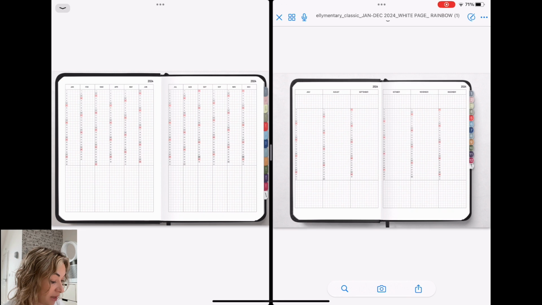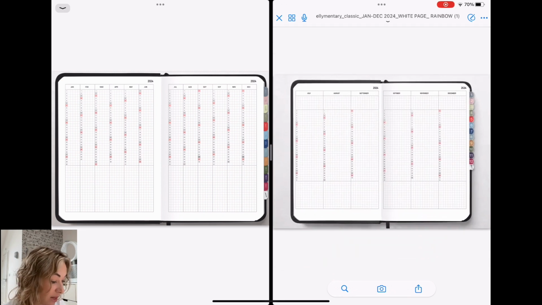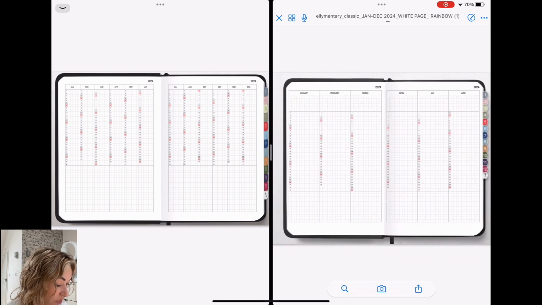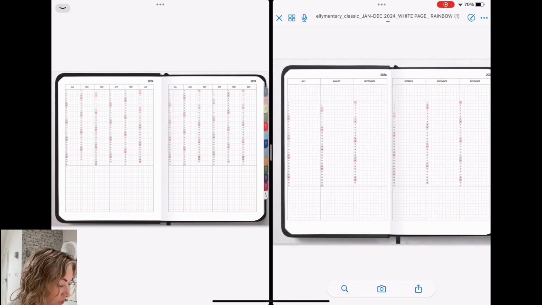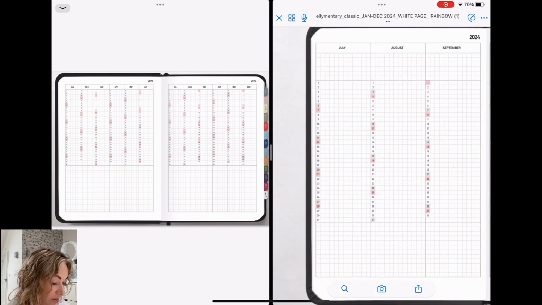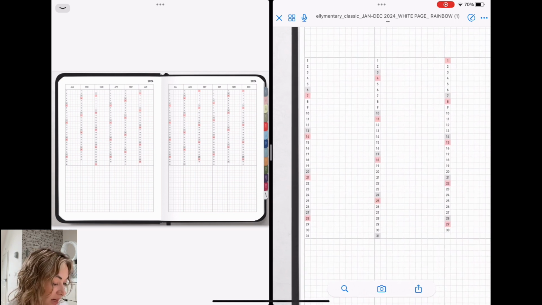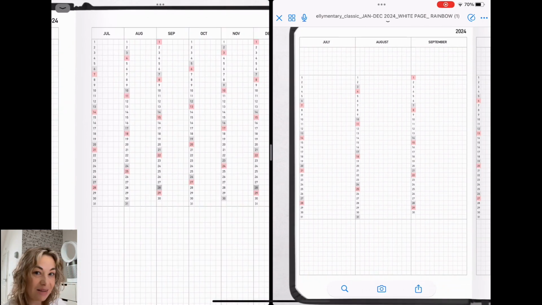And on the classic planner, you've got a 6-month spread. So for example, January to June, if I swipe right, we've got July to December. And that's the main difference. They're both hyperlinked to the different days of the month. They both indicate weekends with the grey boxes. There's just a little less space to write on the professional planner.